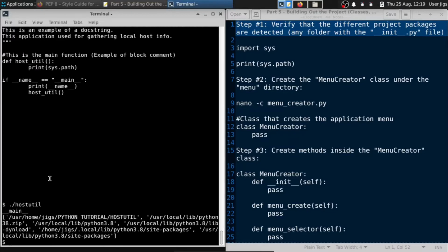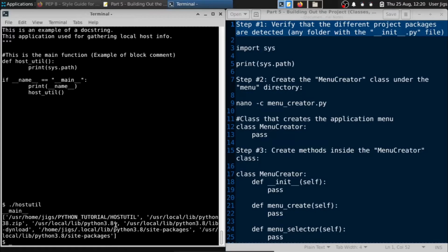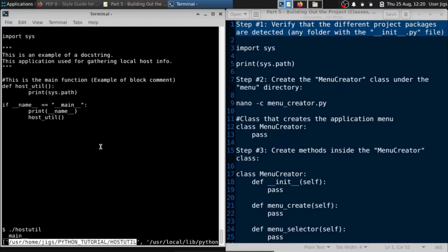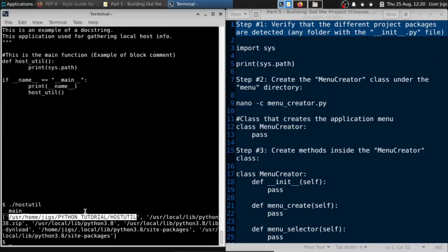Right here, this is a list. A list in Python is specified with square open and close brackets, and any contents inside it are called elements, which are comma separated. So right here is the full path of our project directory. Again, the Python interpreter saw our blank __init__.py files, and it's going to treat this parent folder as a package because it detected those init files there.